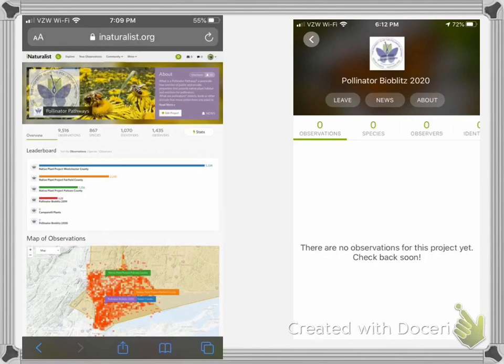So this is Pollinator Pathways. If you look them up in your project search bar, they'll pop up. It has a little image like this, and it's called Pollinator Pathways. And if you just hit yes to that project, you're in. If you would like to join a specific project, this isn't for right now.